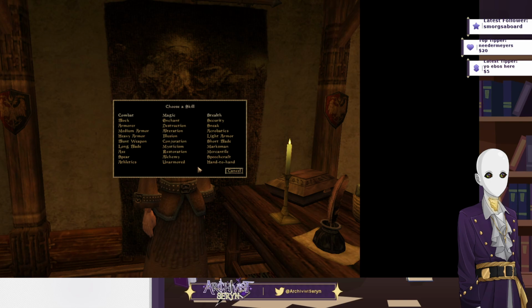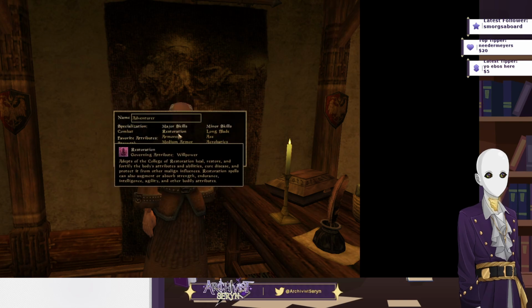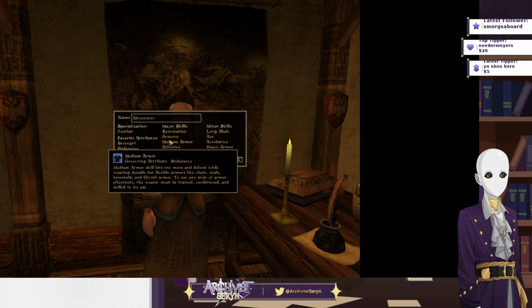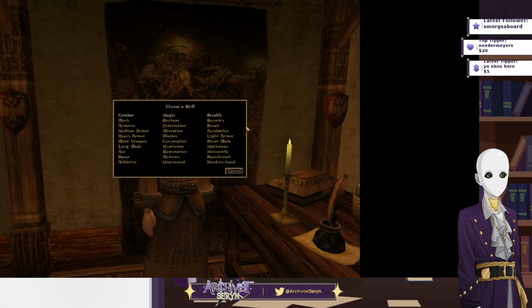What other major skill? Oh, we want restoration as a major skill, so that any mana we do happen to have, we can use on recovering our stats. So this looks good for major skills, to me at least. I don't know if armor has to be up here, but I don't know what I would replace it with. Sneak? When will I be sneaking? I don't think I have to with this build.